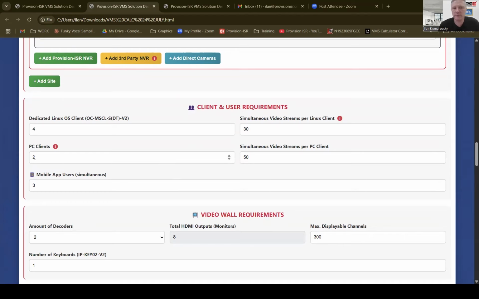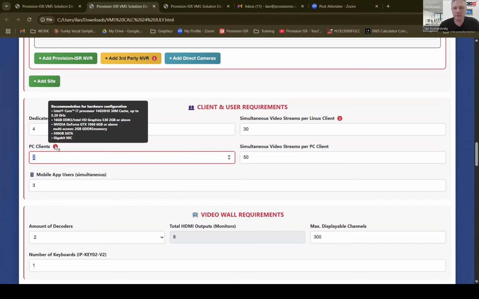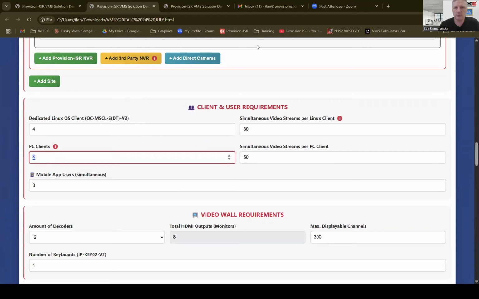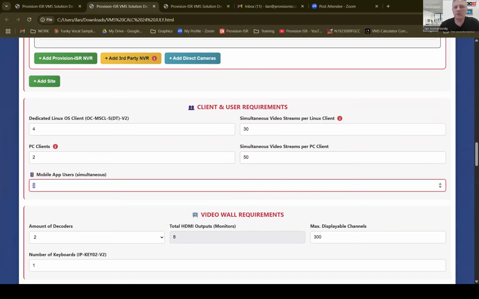So the customer asked for 2. Now while you're filling up this form, you see there is a small i here, so you can see what the minimum requirement for this PC hardware is. So you don't need to look for it again. And he asked for an additional 4 Linux small clients. So he wants to see 30 channels through those as well, and from the PC clients, he wants to see 50. And on top of it, he wants to have 3 mobile app users.